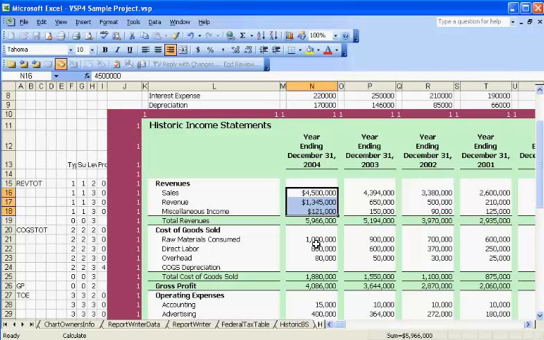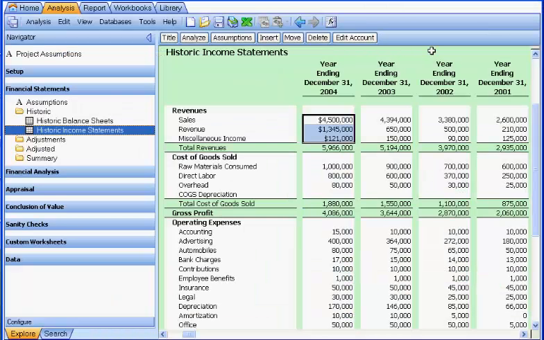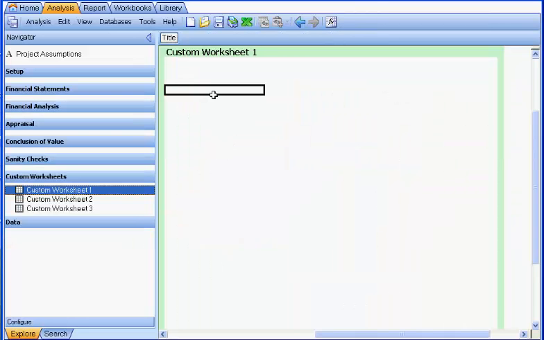You can also change underlines, colors, fonts, etc. When we return to the program, you'll see the numbers that you changed have dollar signs in the program as well. Remember, what you see in Excel is exactly the same thing as what you see in the program. There are 3 custom worksheets available in the program under Custom Worksheets on the Navigator. The easiest way to edit these is to select the worksheet you want to edit and then select Edit in Excel. This is the end of the Edit in Excel tutorial.